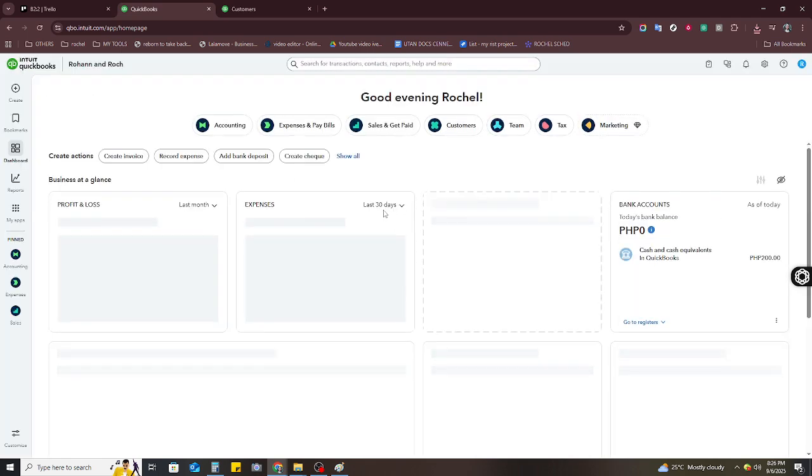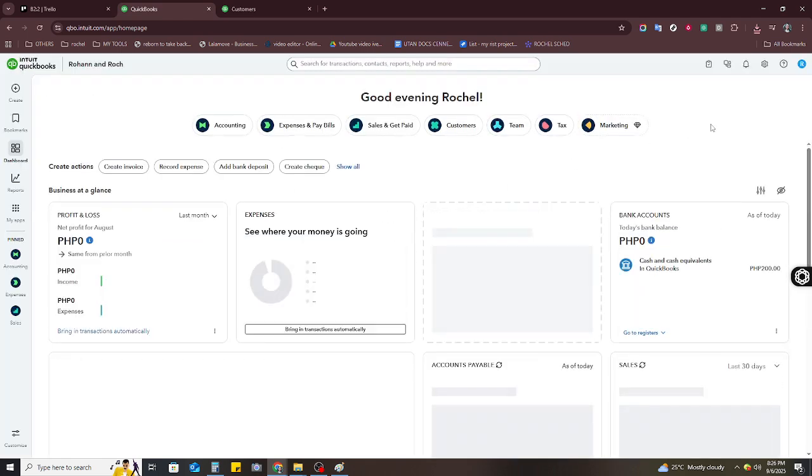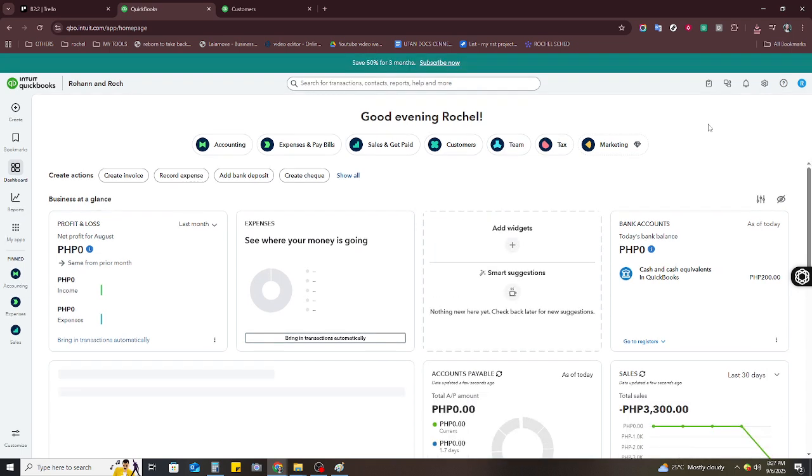First, you need to access your QuickBooks Online account. Open your preferred web browser and head over to qbo.intuit.com. Once you're there, sign in using your admin credentials. It's important to use the administrative access to ensure you have the necessary permissions to make changes to your subscription.